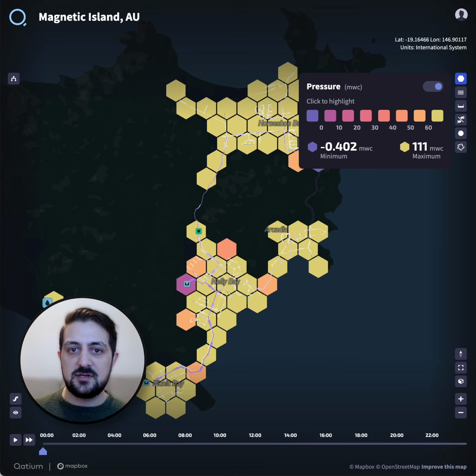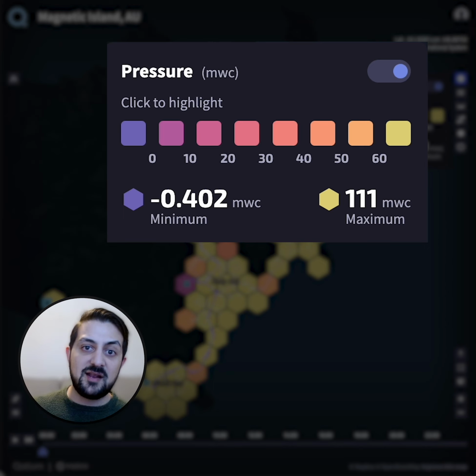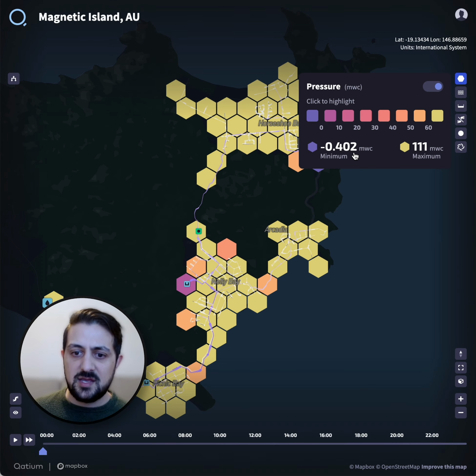If you're a Qatium user, you probably played around with this pressure panel, and maybe you thought to yourself, why is this minimum so low and this maximum so high? And you wouldn't be alone. We've had a lot of customers give us feedback to say that these numbers really don't make any sense and they're very confusing. If we select the numbers, we can actually see where they're coming from.